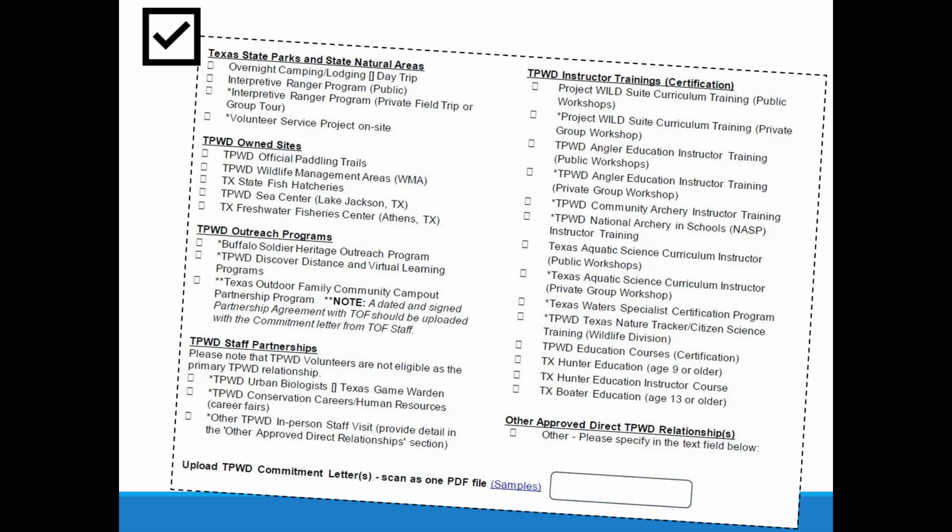On the application itself, this is what it looks like for this cycle. You would simply place a check under any of the sites, trainings or programs or staff that will be included in your project. Now, the goal here is not to check every box. If there's a box checked in this section of your application, it would need to be reflected in your SMART goals and in your narrative. So keep that in mind as you're looking at this section.